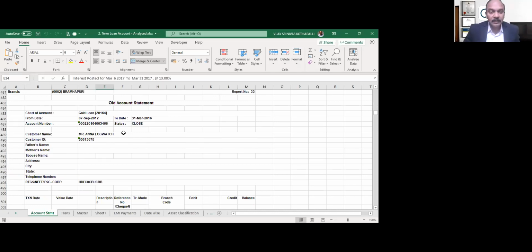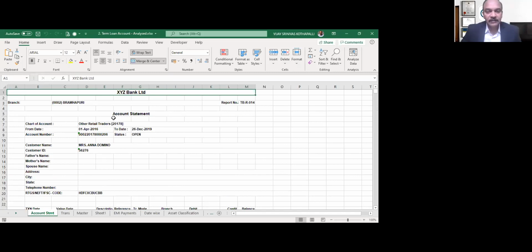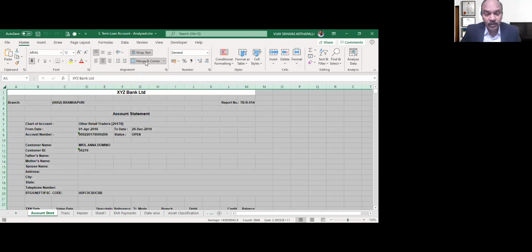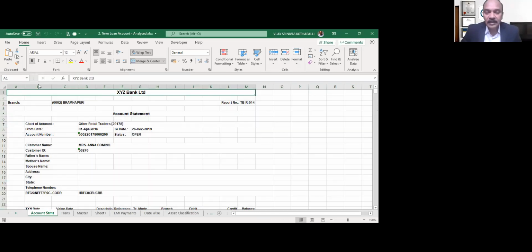Coming back, I'll use a simple function. First thing first, I'll just remove the merge. Don't worry while removing the merge, because the data is not going anywhere. It is going to be retained. Like you can see, though XYZ bank is merged throughout A to M, the address of that is A1. It is going to be retained in one particular cell. You are not going to lose it by removing the merge. It's only that it has moved into the starting cell of the given reference.